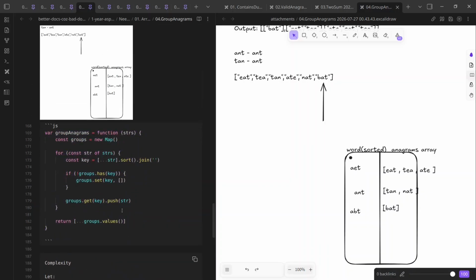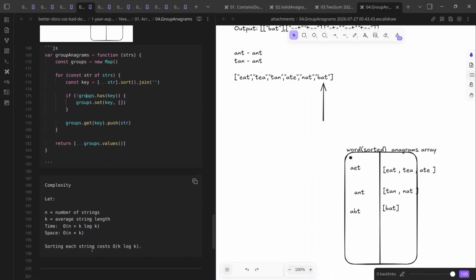So that's the solution. And if we talk of complexity, it's O of n, because we are iterating over the whole array. And again we have to consider sorting. For each string we are sorting it as well. The sort logic is k log k, where k is the average string length, and storage is O of n times k, where k is the average string length.